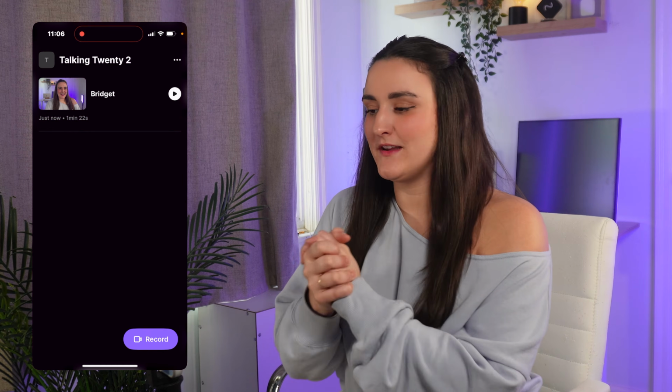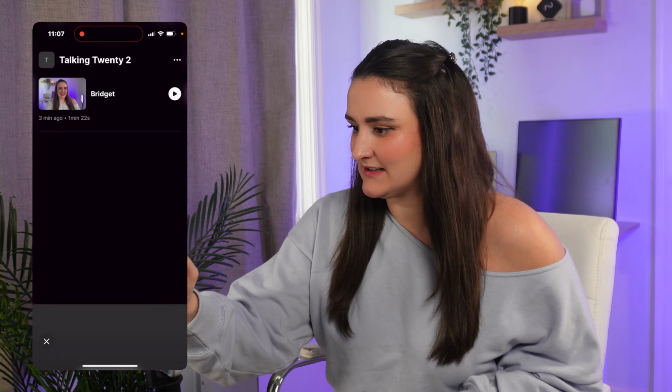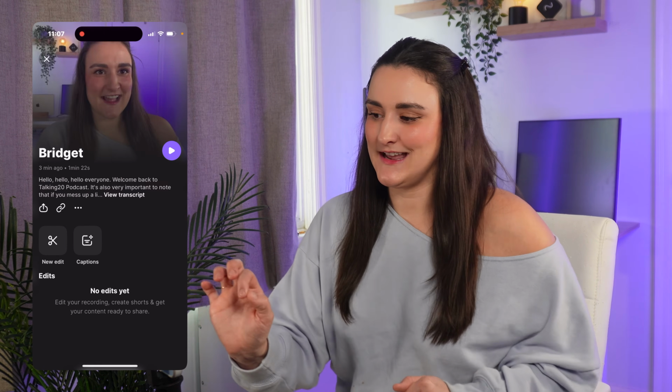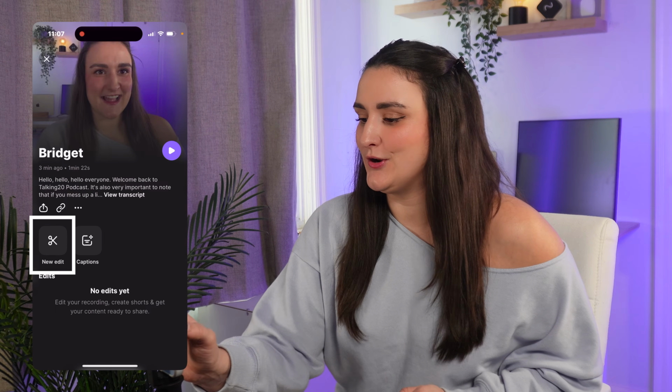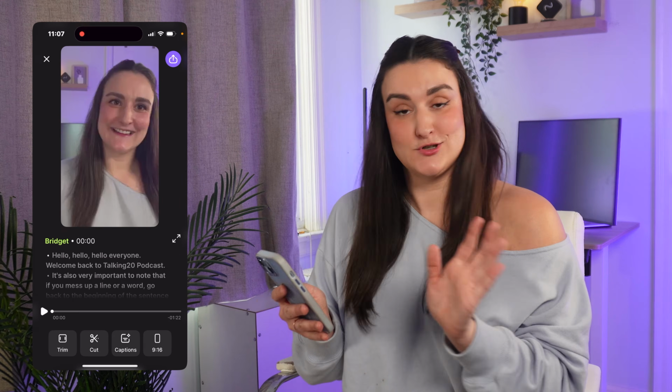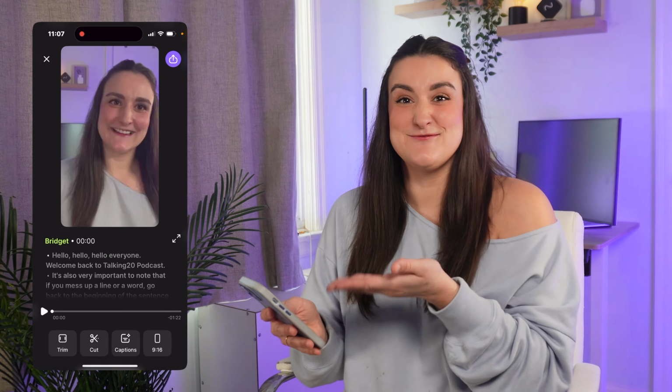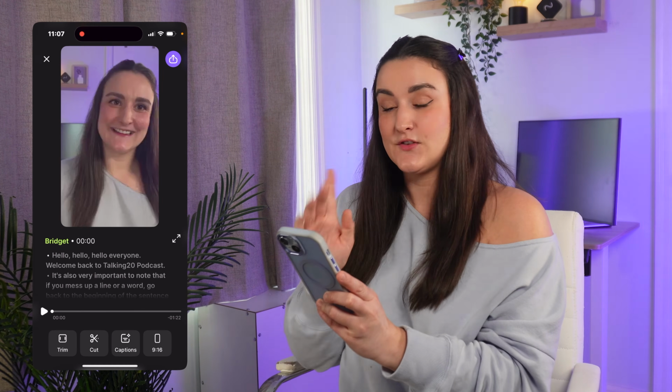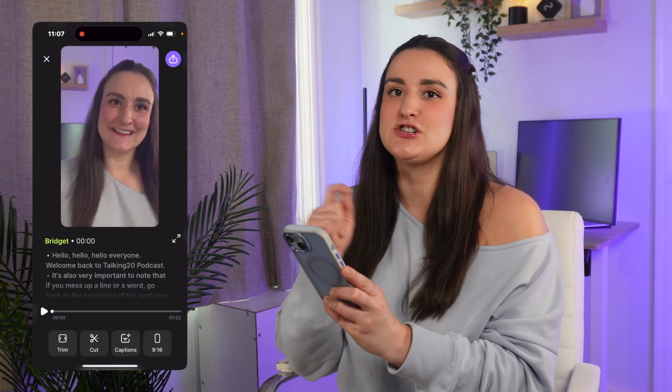You'll see your recording will be available right here, so you can select it. And on this page, you'll see that your podcast has been transcribed, and you can select New Edit. This is Riverside's mobile text-based editor. I find it super revolutionary. You can edit through the text on your phone. It's really cool.